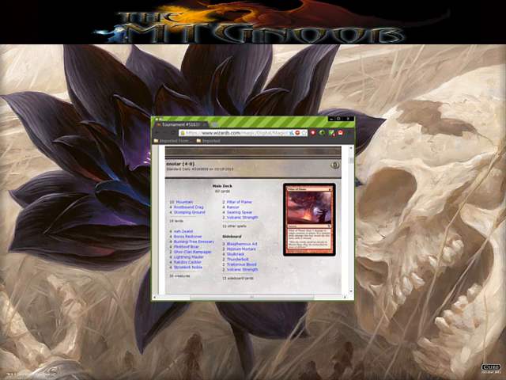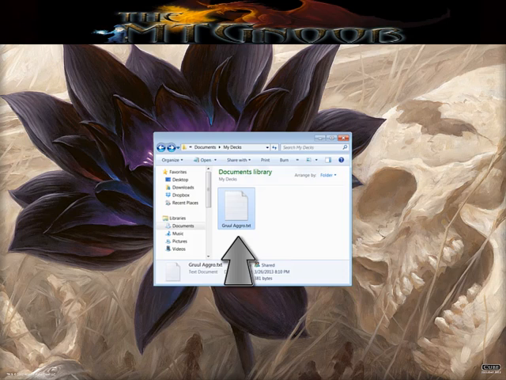Alright, so maybe you've been on the Magic the Gathering website and you've noticed a little O icon in the articles where they show a deck list. If you just click on that icon, it'll download a text file for you. Save that text file somewhere where you will remember it because you're going to need it in a minute.